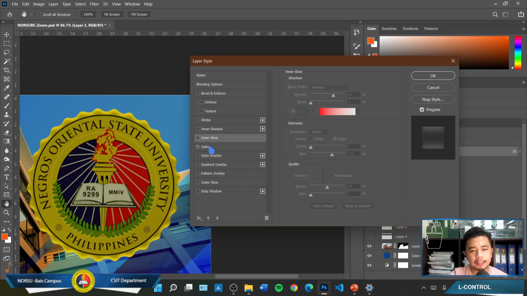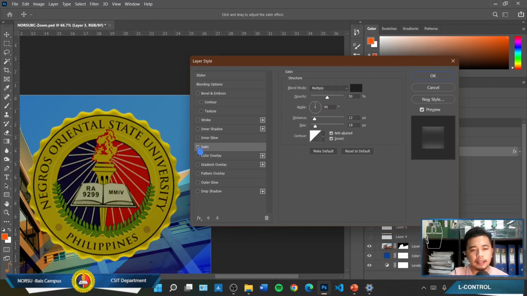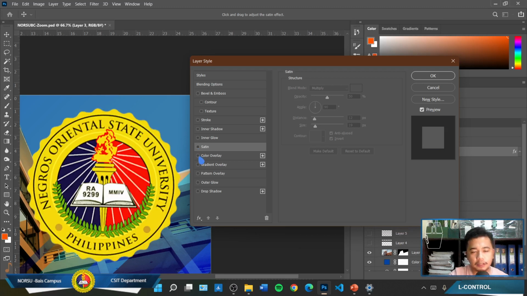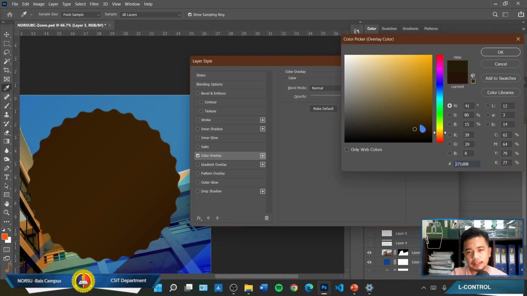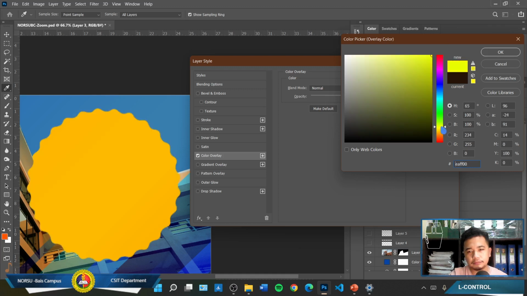Then we have satin, right? And then we have color overlay. Now the color overlay will just replace the color of the entire layer easily. So for example, we'll replace the entire color with, let's say, yellow, then that's it. Basically, if you want to replace the color of the layer quickly, then you just have to add color overlay.